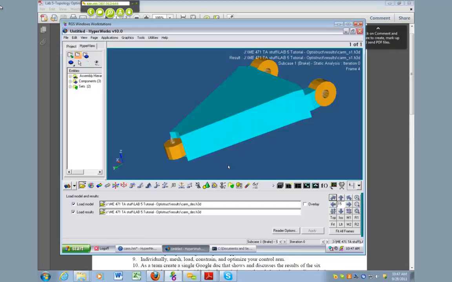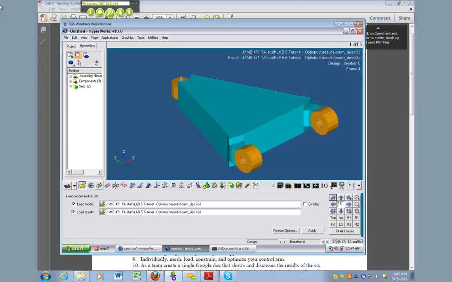So it has us take a look at the contour plot. That's this button right here, which is kind of a rainbow. That'll give us a contour plot of our part, especially with each load case. And you can see that the contour plots are different with each one.